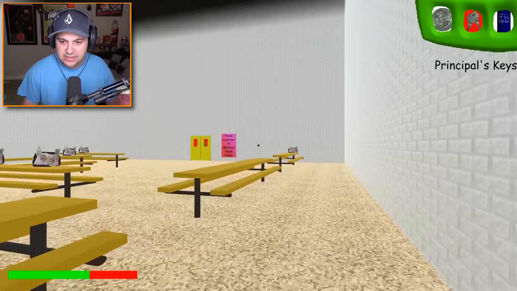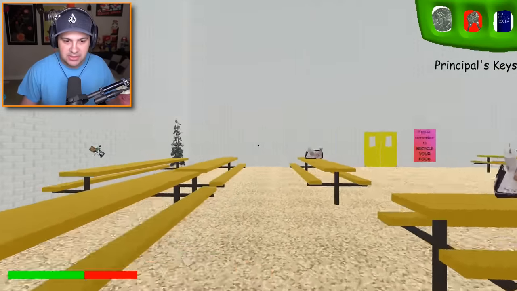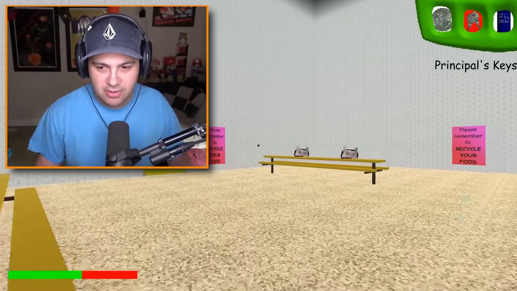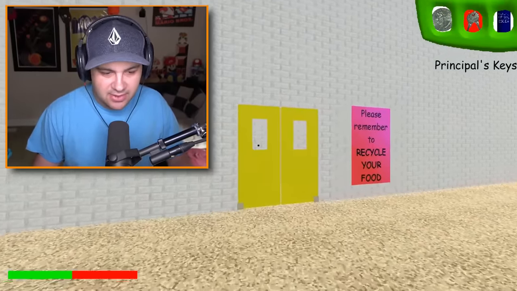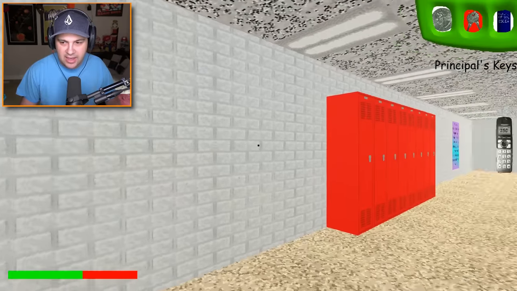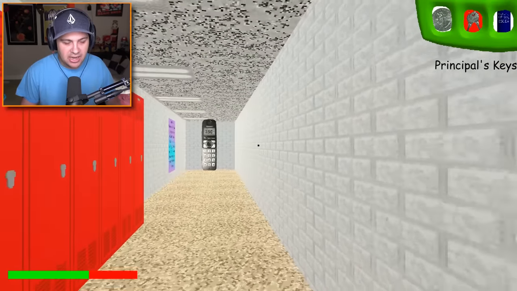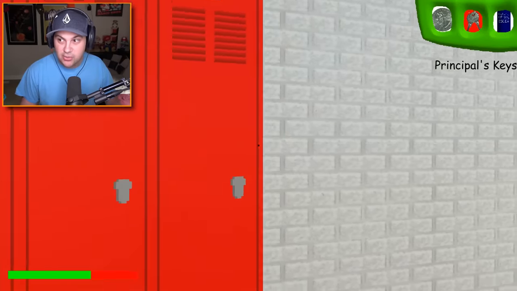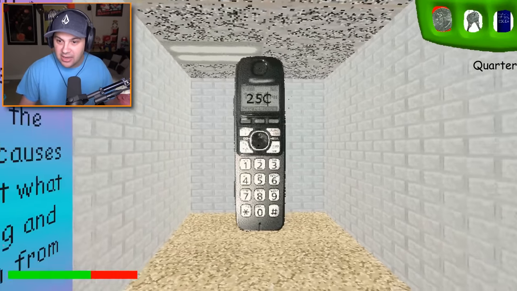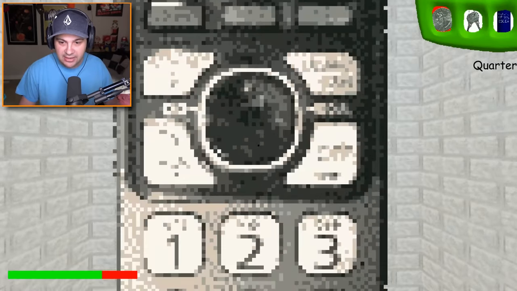I only have 3 spots for items, so we'll have to come back for the candy bar. Maybe it gives us energy so that we don't run out of stamina. Oh yeah, okay, so you only gain stamina when you're stopped. You have to actually stop. I have 25 cents. Put it in.